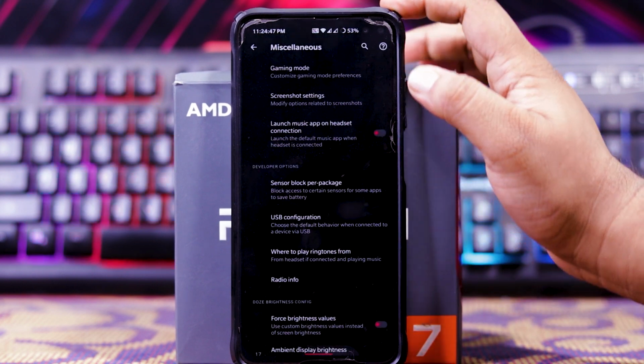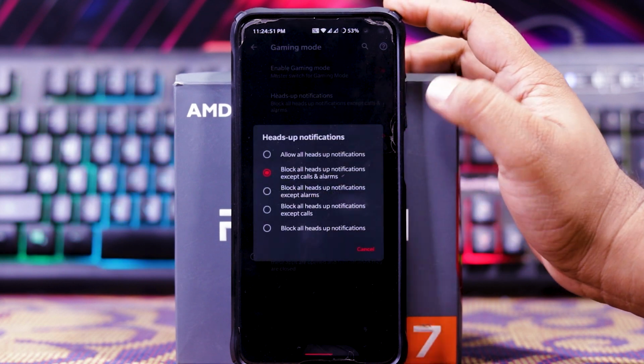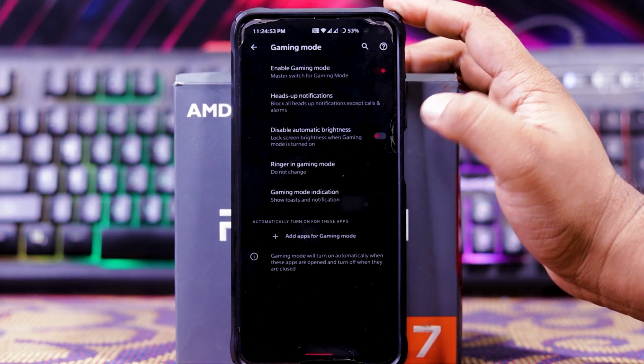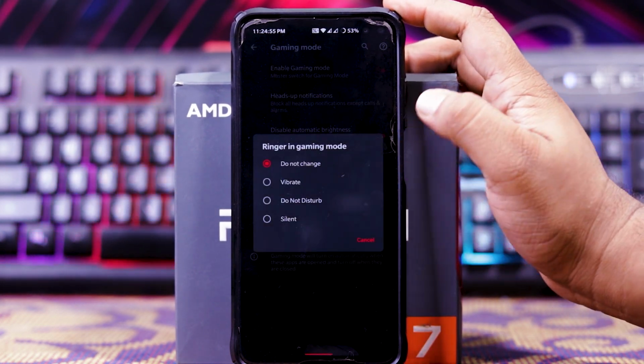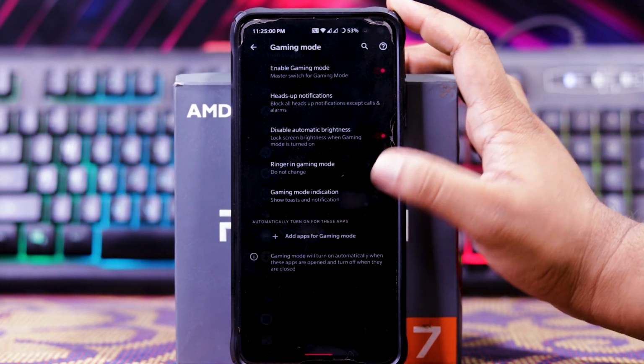In miscellaneous, you get gaming mode. When you turn it on, you get heads-up notifications, disable automatic brightness, ringer in gaming mode, and gaming mode indication, and you can add apps for gaming mode.